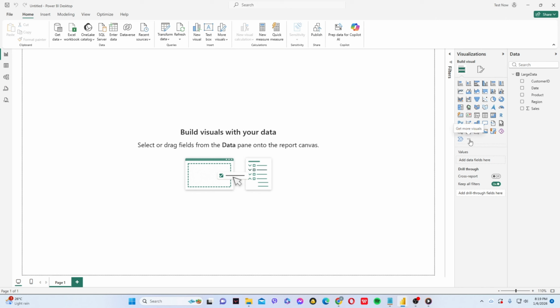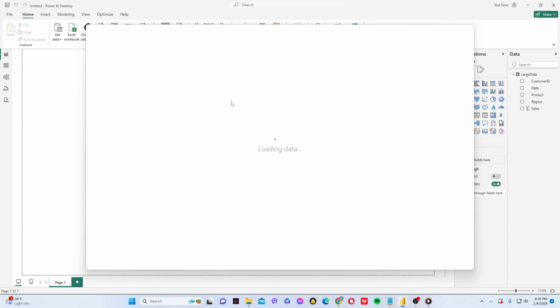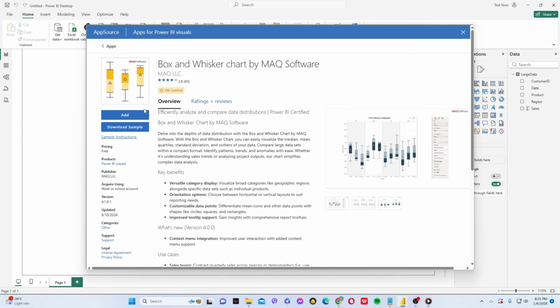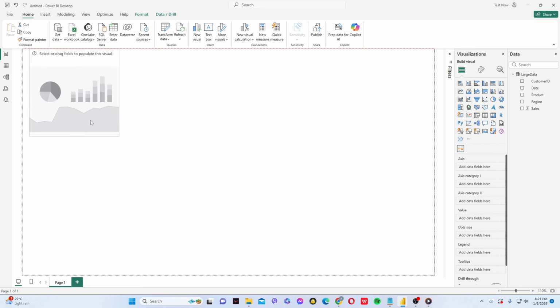On the right side of your screen, look at the visualizations pane. At the bottom of the icons, click the three dots, then choose Get More Visuals. In the search bar, type box and whisker. From the results, select Box and Whisker Chart by MAQ Software. You'll see a blue check mark indicating it's Microsoft certified. Click Add. Back in your report, click the new Box and Whisker icon to drop an empty chart on the canvas and resize it so you can see details clearly as we work.